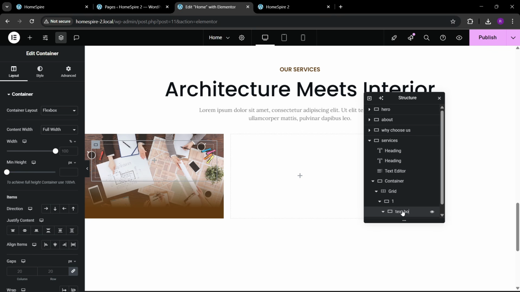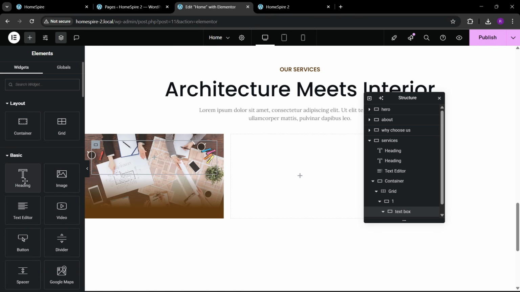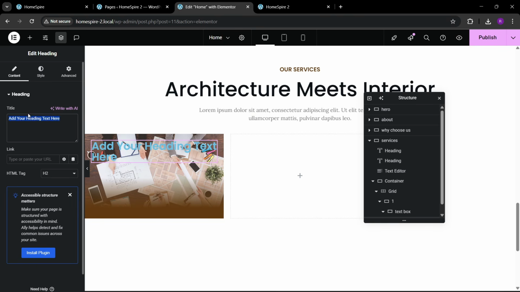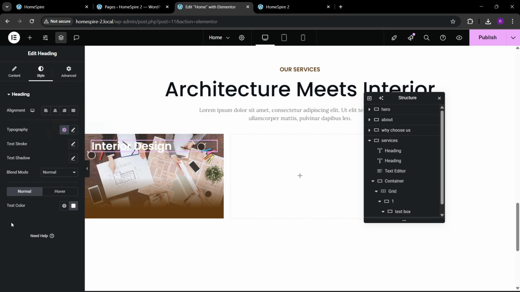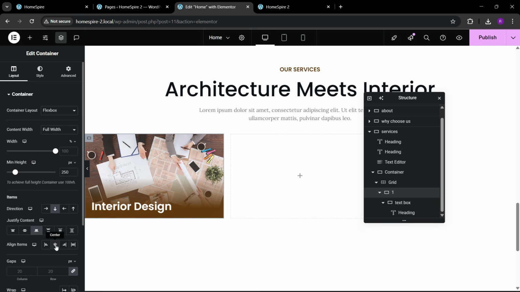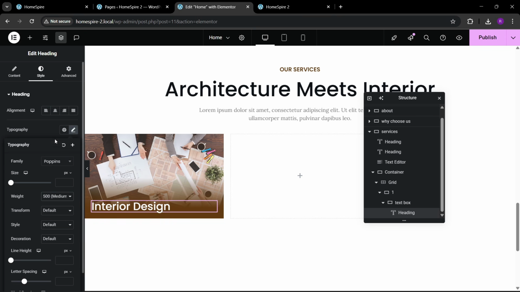Here we can put the text box. Okay, we can just remove all of this. Here we can add a heading. It will say interior design. Interior design, and this will make this to white. Okay, here is the text box 1. Here we can make this to okay, and here we can make this to 500. We can increase and decrease the size of this.